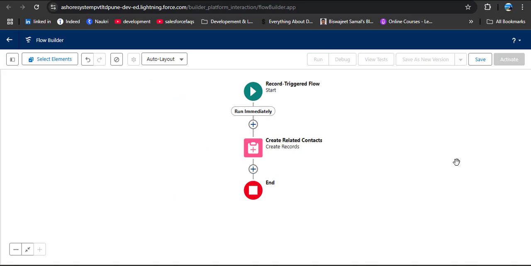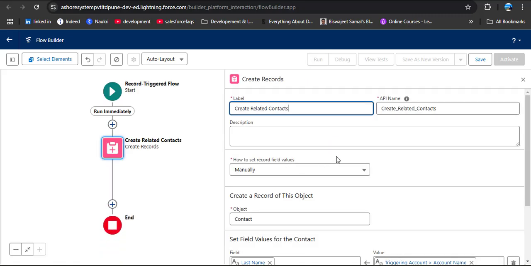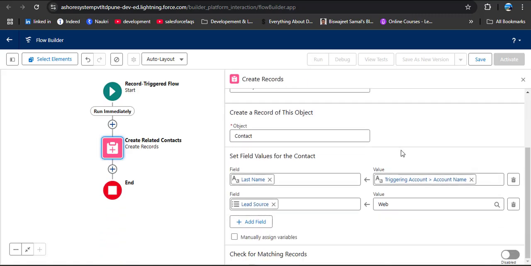Now you might be thinking we successfully created the flow to create the related contact of the account object. But now what will happen? In the start element we provided that the account is created. That means after the account is created, we added the create record element which creates the contact record. But we didn't provide any value saying that whenever the account is created, this contact should be related to the created account. So for that what we need to do?